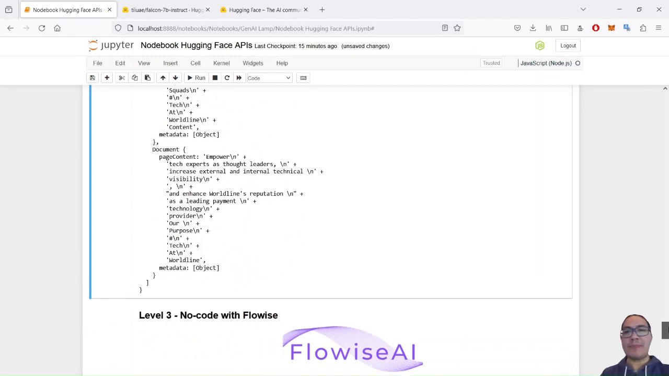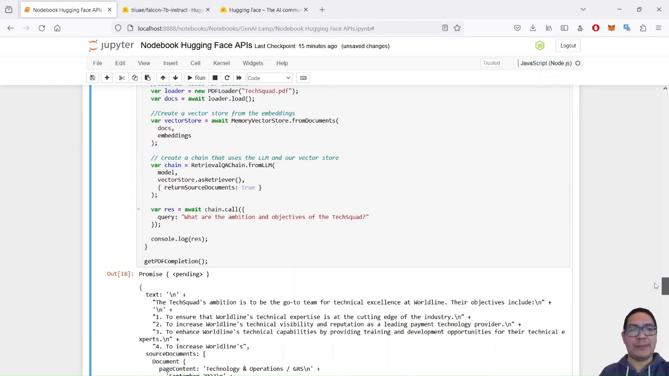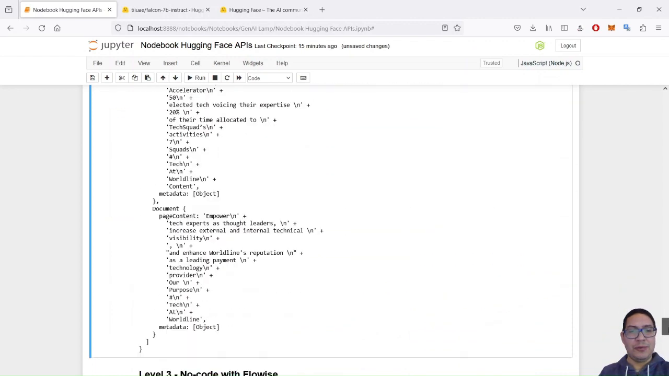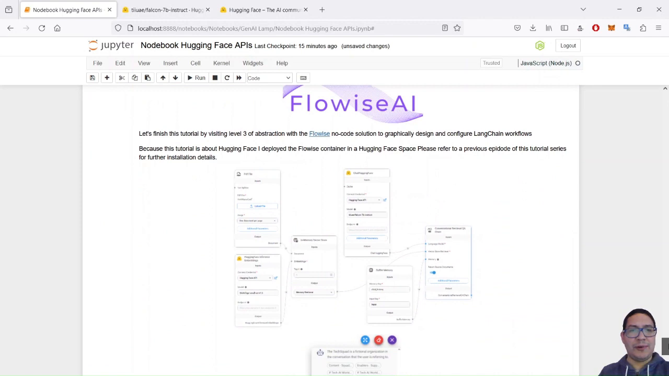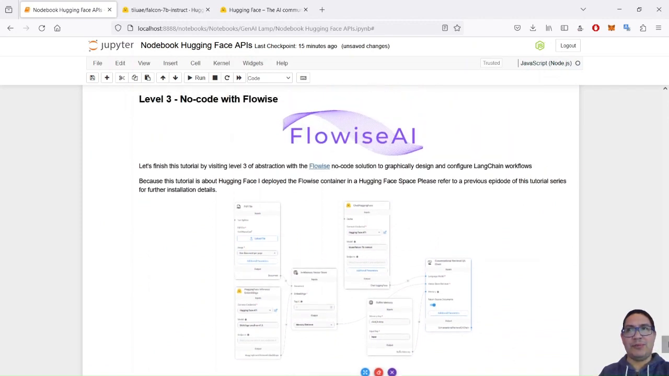All right. So nice. Here you still have to code, but you see it's a more abstracted level of coding. You know, it's not that many lines of code. But if you don't want to code at all, you can also use level 3 abstraction solutions like Flowise. So Flowise is already covered in a previous video. What I want to do now is just to demonstrate the use of Flowise by hosting it on Hugging Face itself.